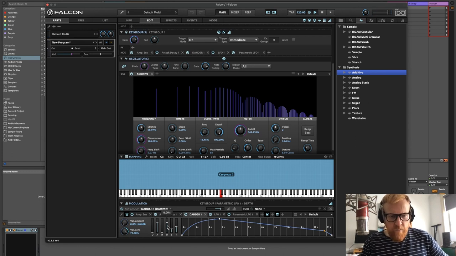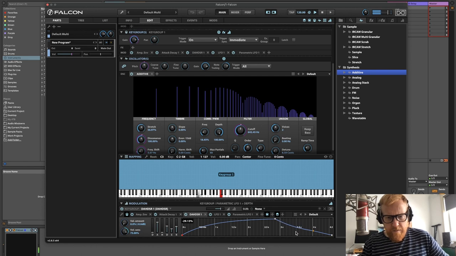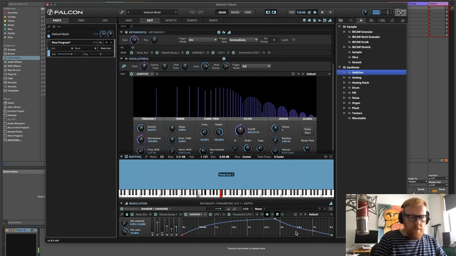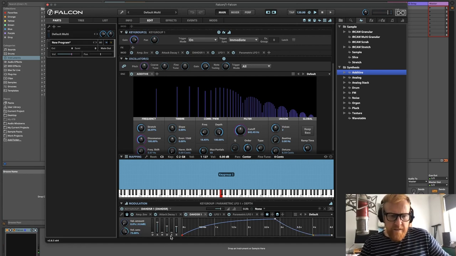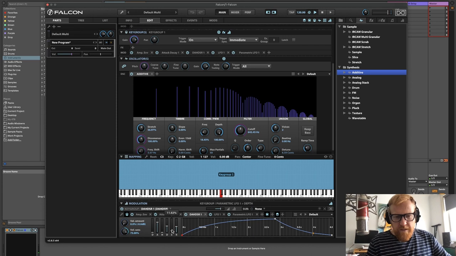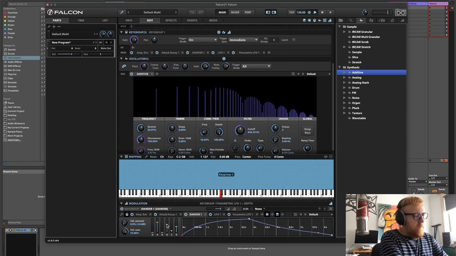Now, that decay is way too long. We could also make it so it just doesn't sustain. So. I think it's good to sustain a little bit. Maybe we can just bring that up a bit. Cool.